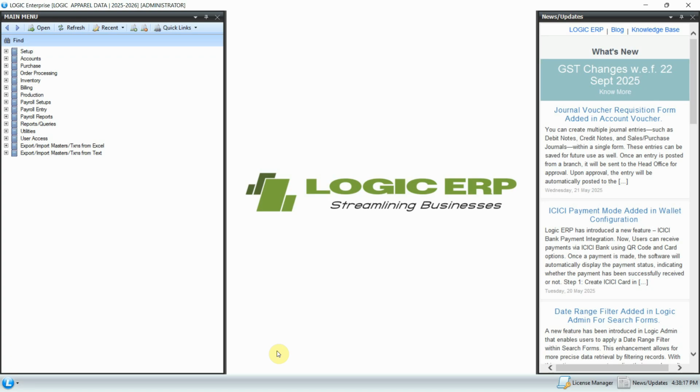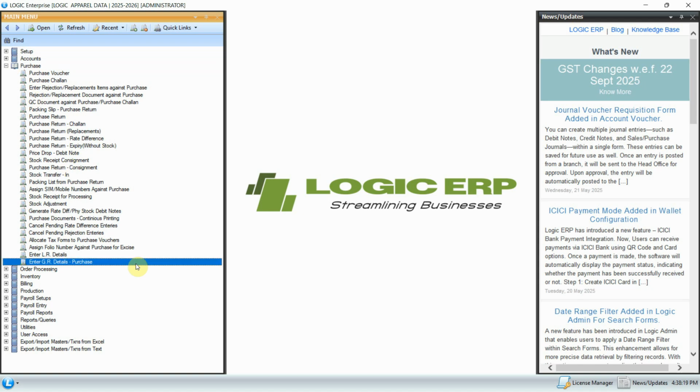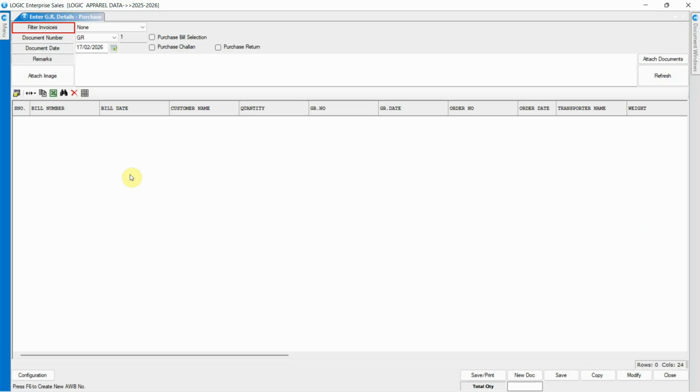In this video, we will learn how to enter GR details for purchase transactions in Logic ERP. Let's get started. Head to the Enter GR Details Purchase module. In the Filter Invoices drop-down, you can choose the Blank GR Number option to filter purchase invoices where the GR number has not yet been entered.